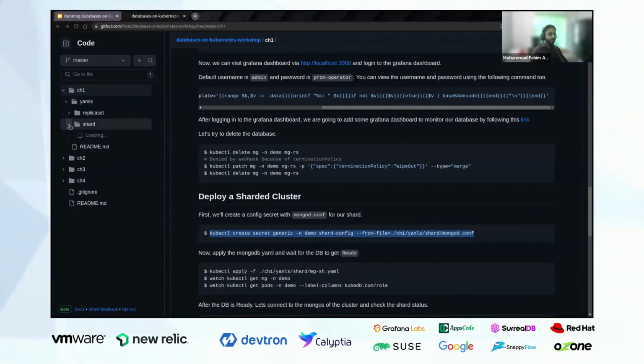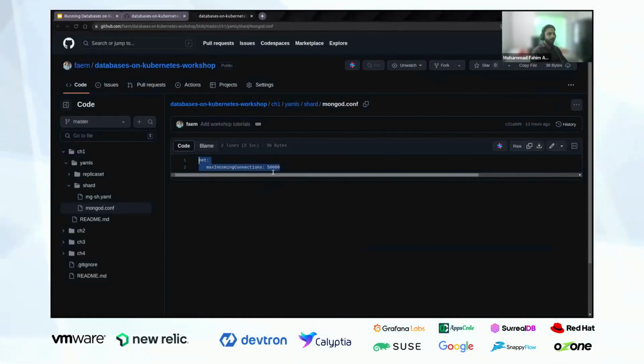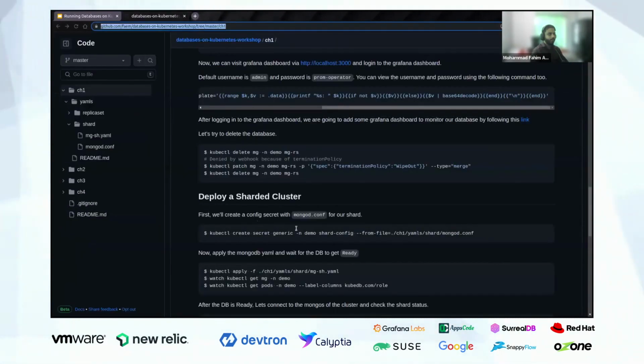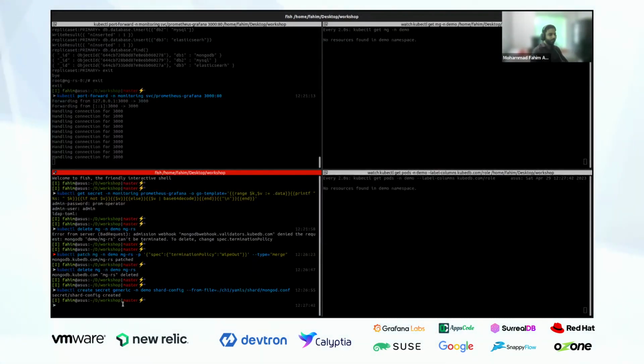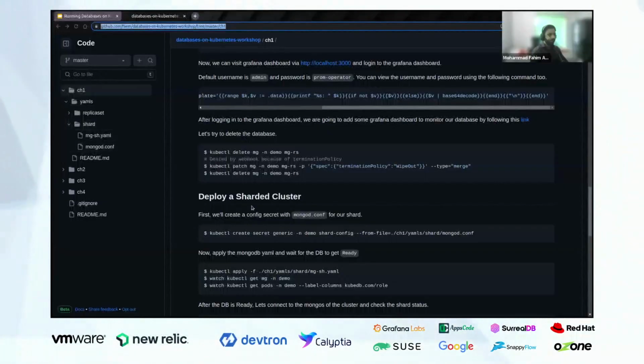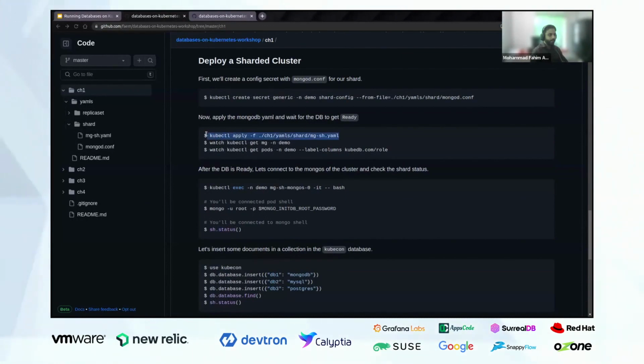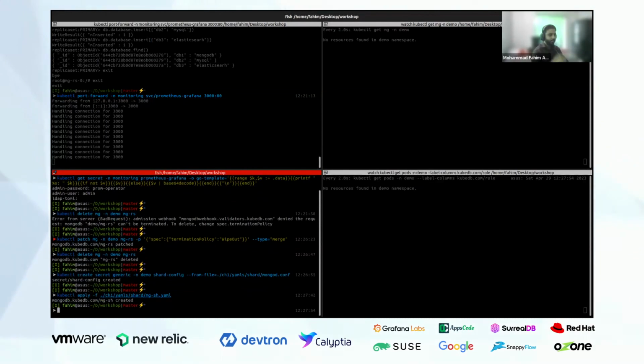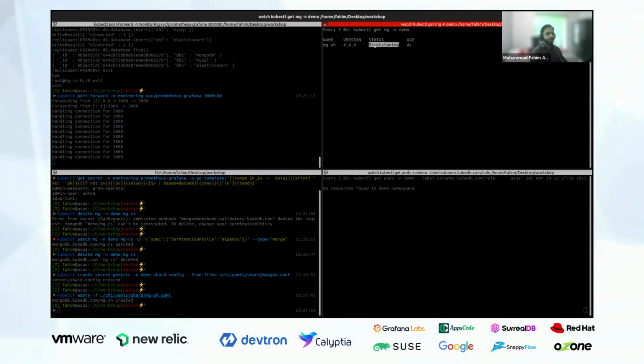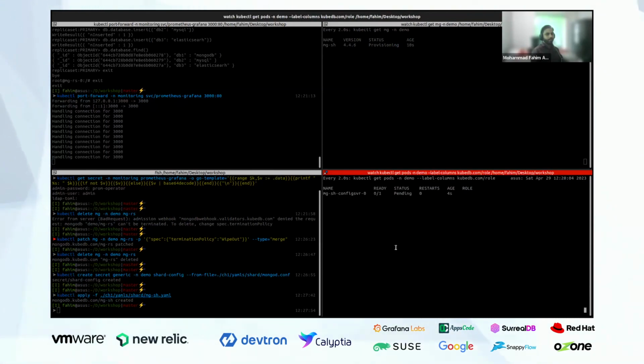If we check that out, we are just putting max incoming connection as 50,000. We've created the secret. Now we'll apply the YML and I'll explain the YML while it's applying. As you can see, the status is provisioning. The version is 4.4.6. We should see some pod here. Okay, the first pod is coming up.